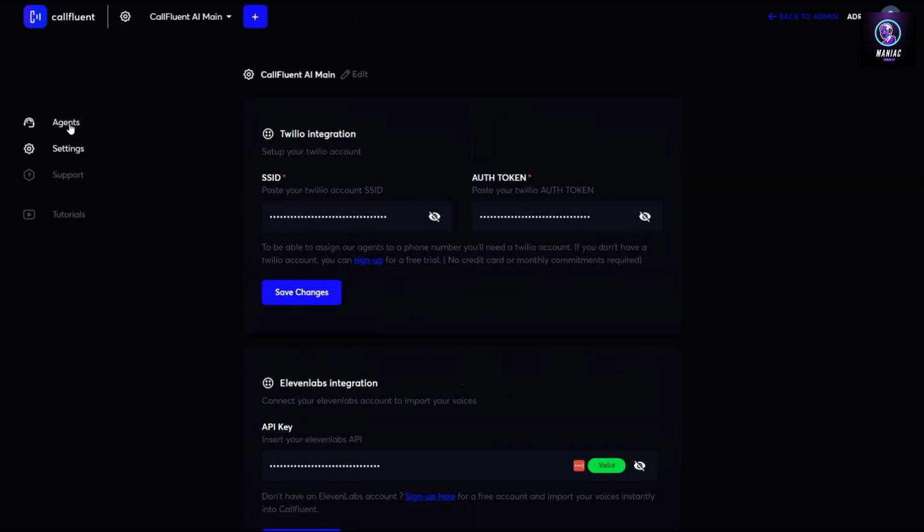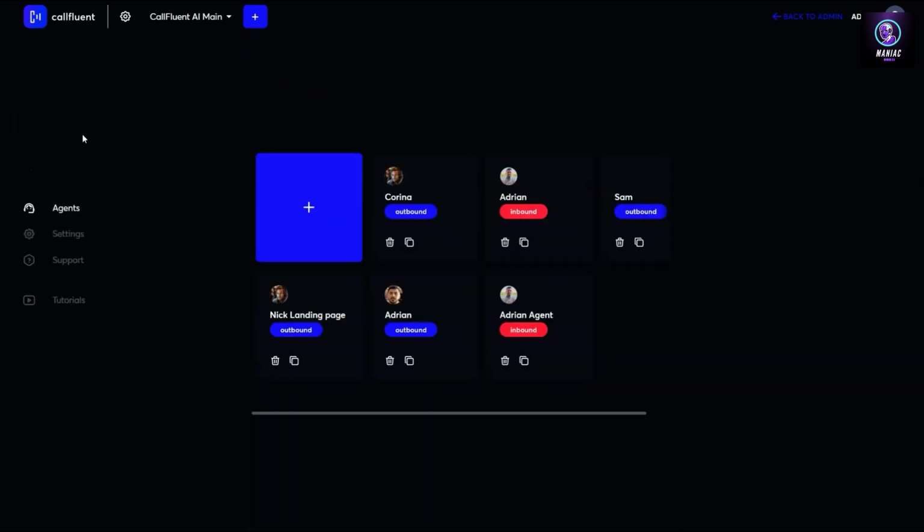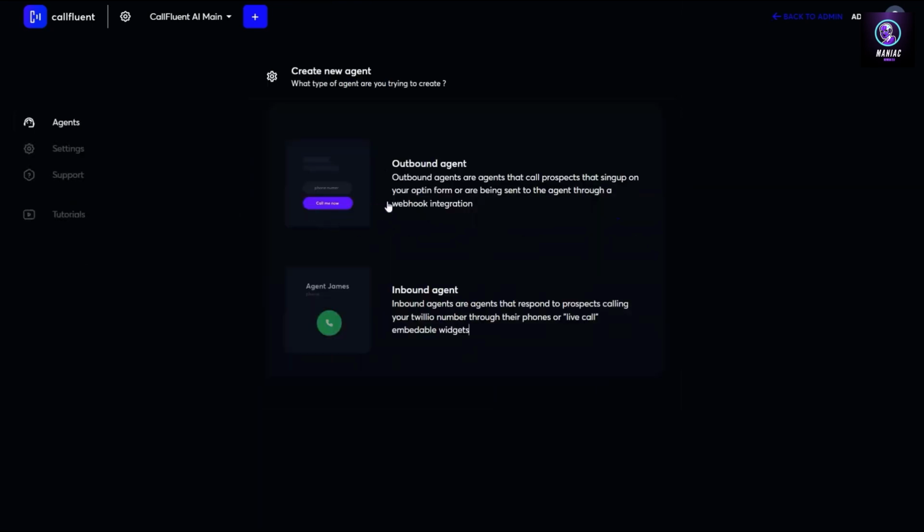The next step in the process would be to navigate to agents. And here, you're probably going to have 0 agents when you're getting started. But to get started, all you need to do is click on the plus button over here, plus blue button, and you're gonna have 2 choices.